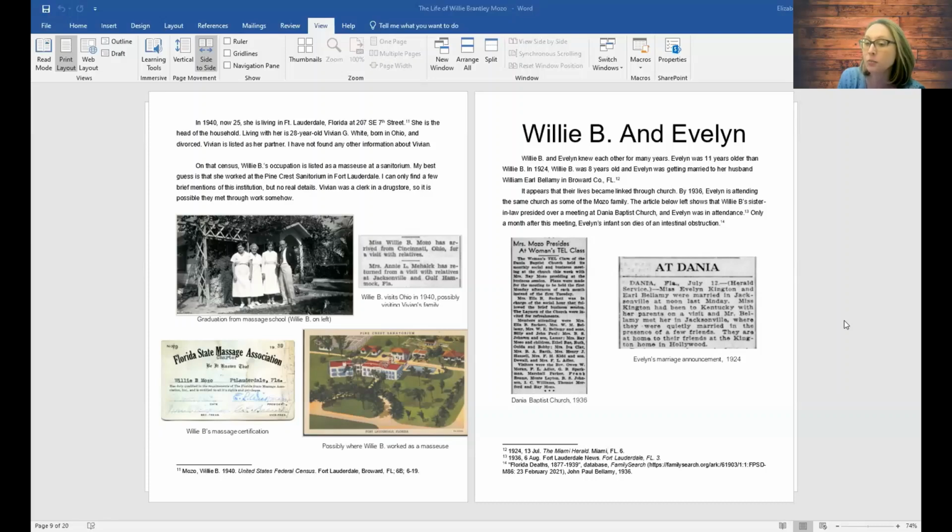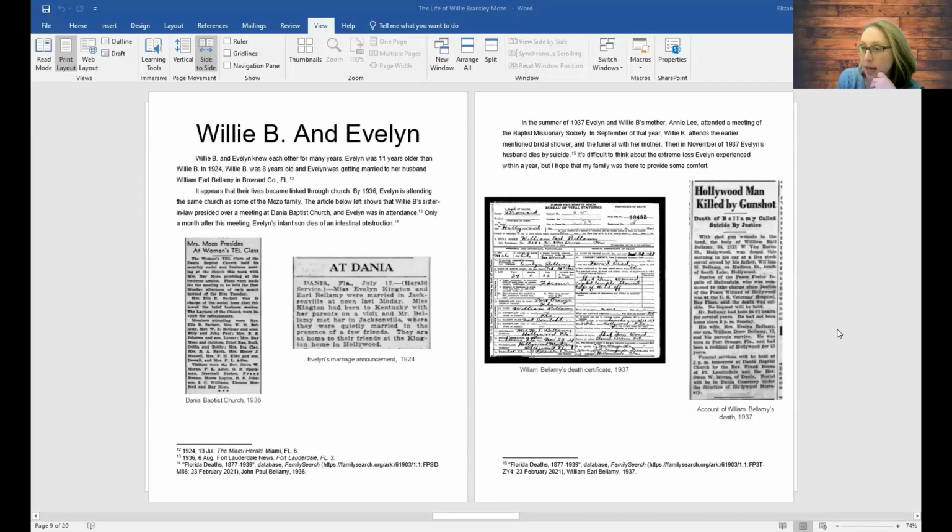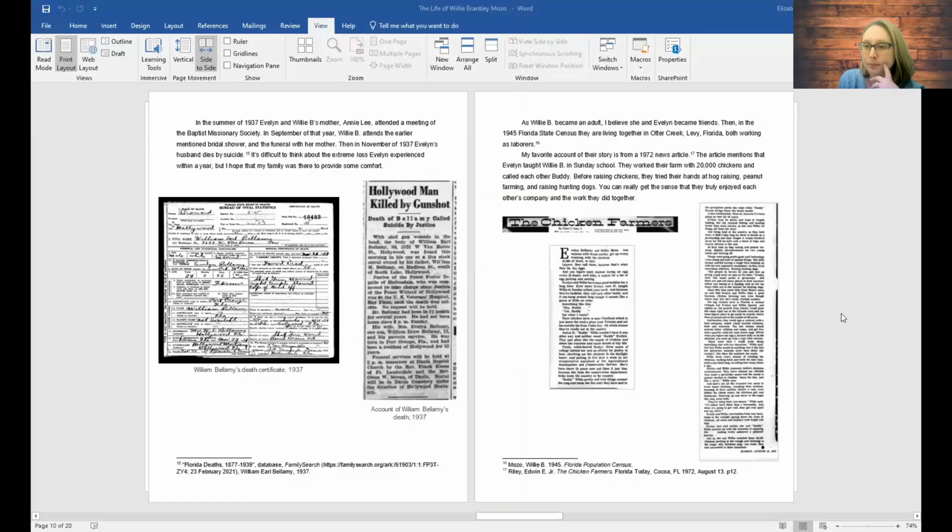And Evelyn was previously married. Her husband unfortunately committed suicide, so I had included that. And then she also had an infant son who died prior to her husband's death. And so I felt like that was important to the whole story. Evelyn was an important part of Willie B's life. And this all came before they eventually lived together.